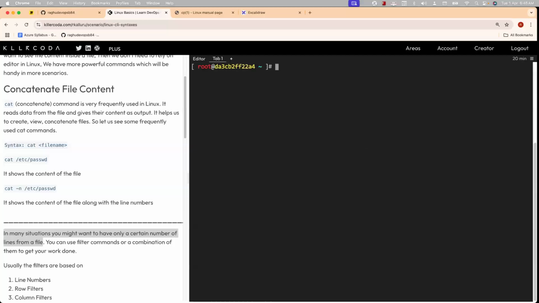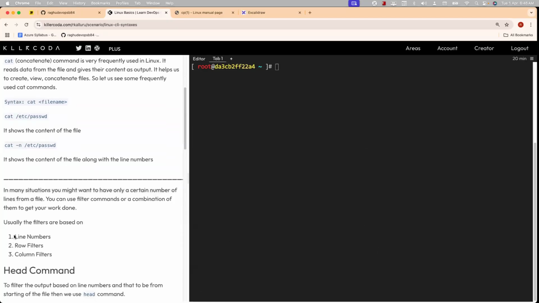Why do I need to see the content, by the way? Because I wanted to read something. I wanted to know something inside that particular file, and most of the time I don't really need to go through the complete file. I have a certain preference. I want to look at a certain specific thing. If you want something specific, the filter commands come into the picture. The filters can be done in 3 ways.